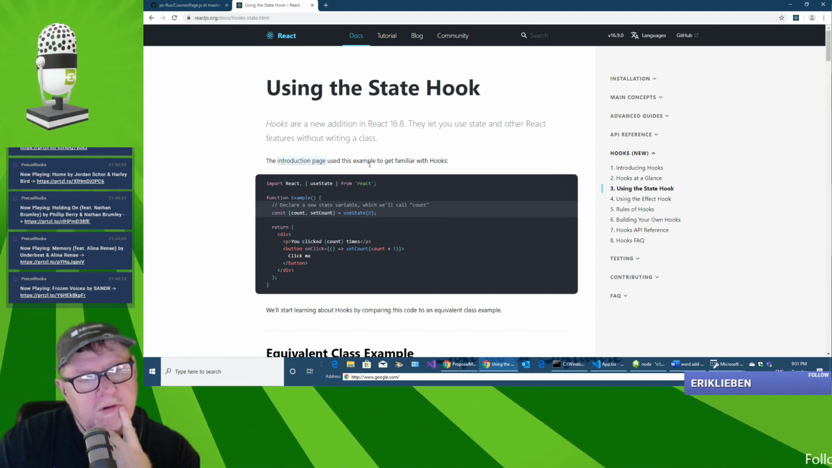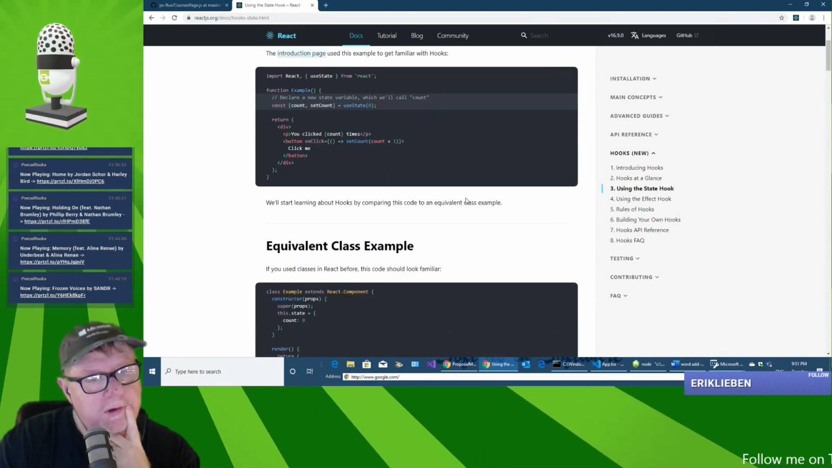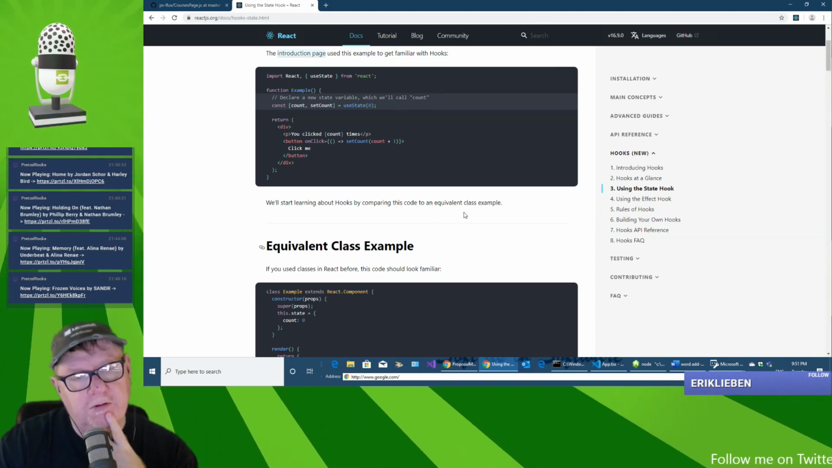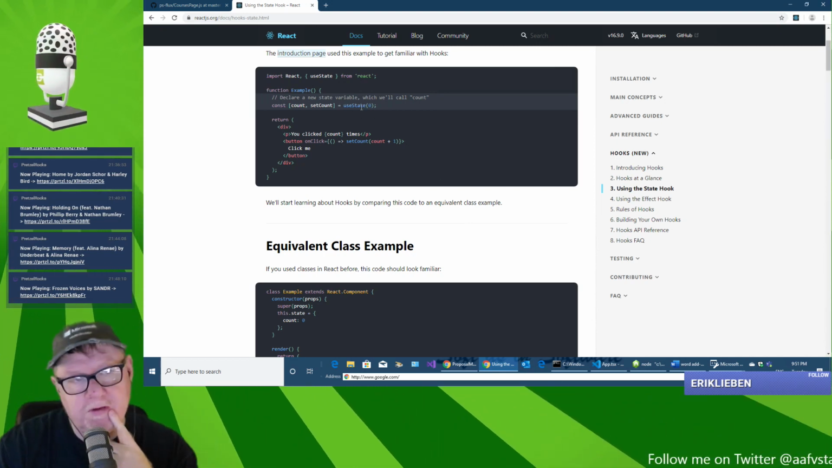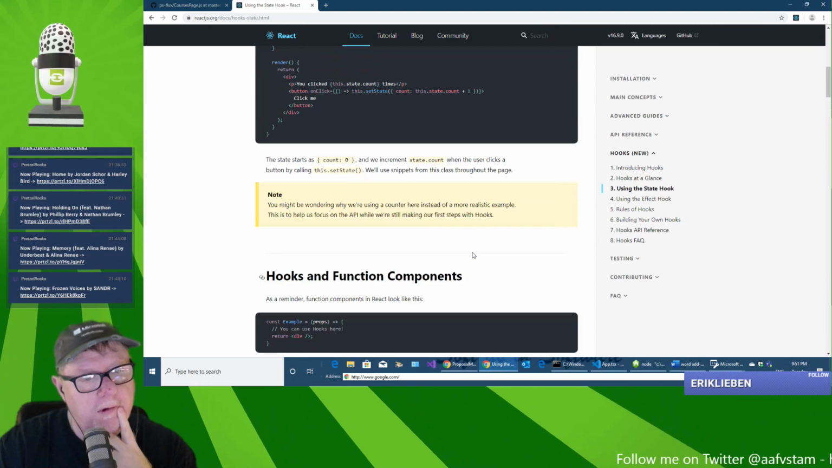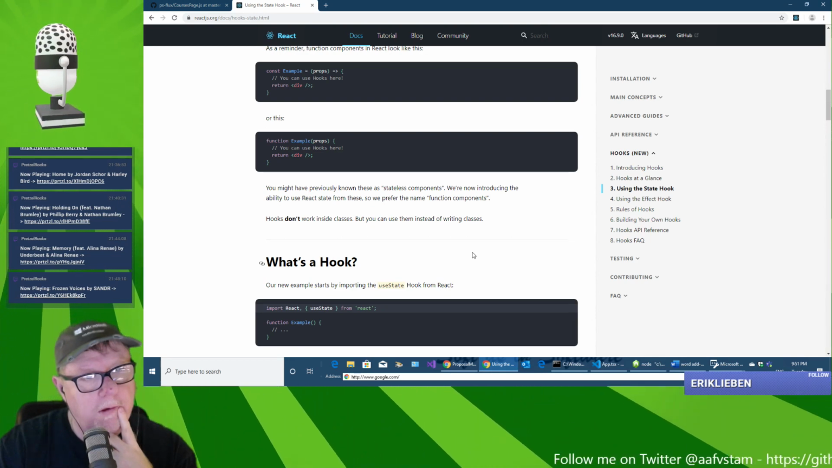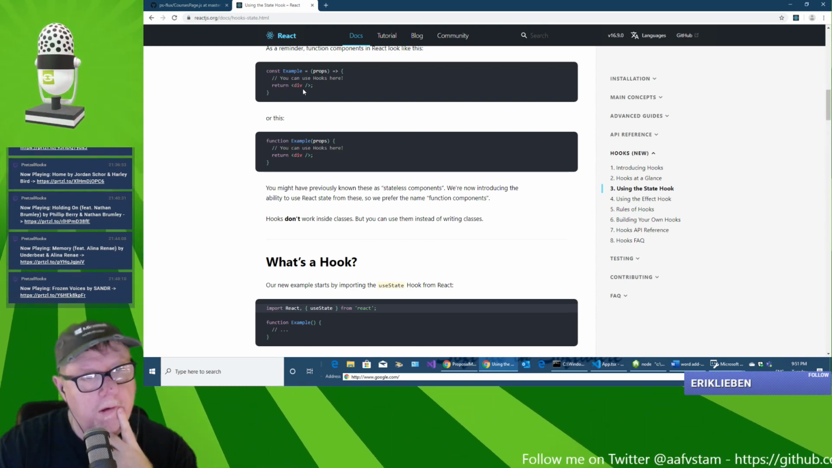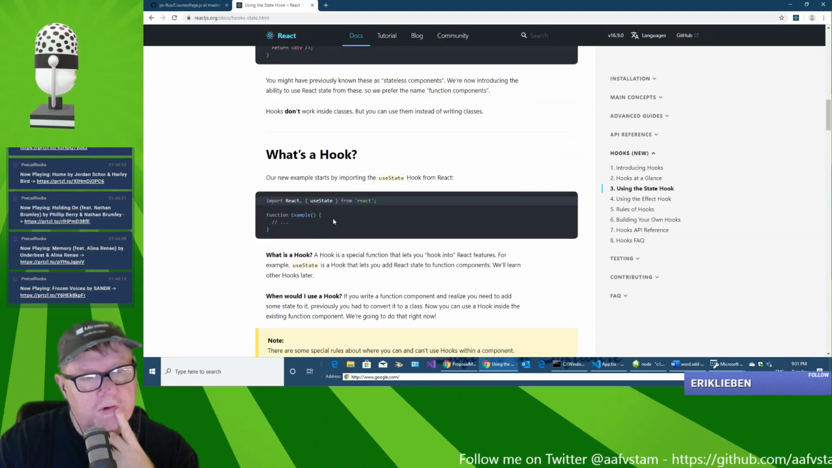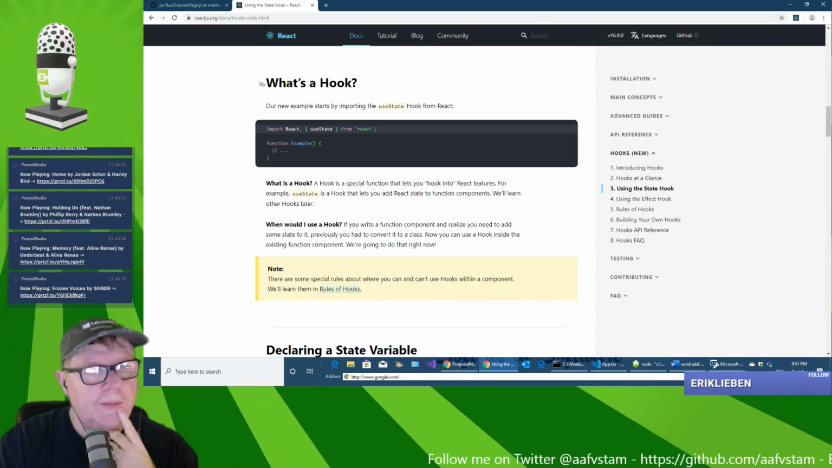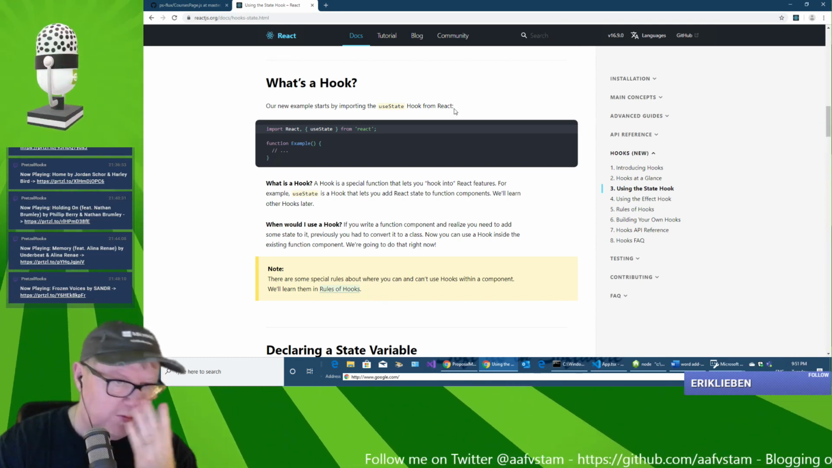The introduction page used this example to get familiar with hooks. We'll start learning about hooks by comparing this code to an equivalent class example. Use state. So what's a hook? A new example starts by importing this useState hook from React.